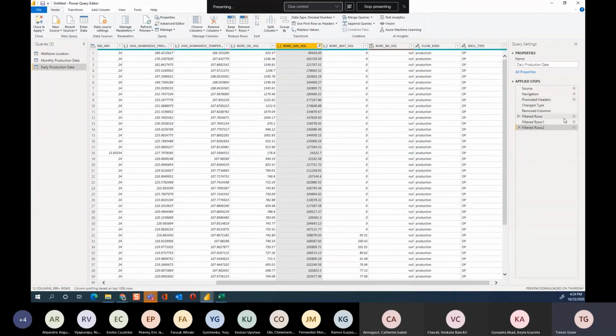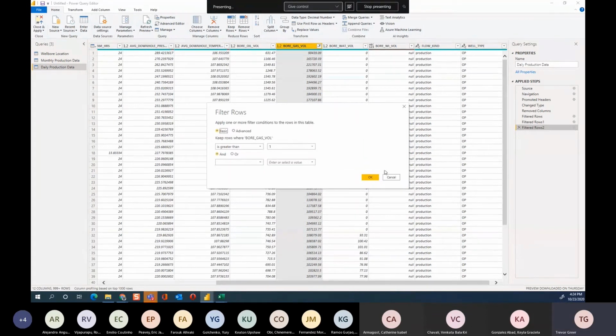And now if we decide we want to change that later, I can click the little settings icon next to our applied steps over on the right hand side, and I can actually modify that retroactively to say maybe I only wanted days where our production was over 1,000 units or whatever the case may be.